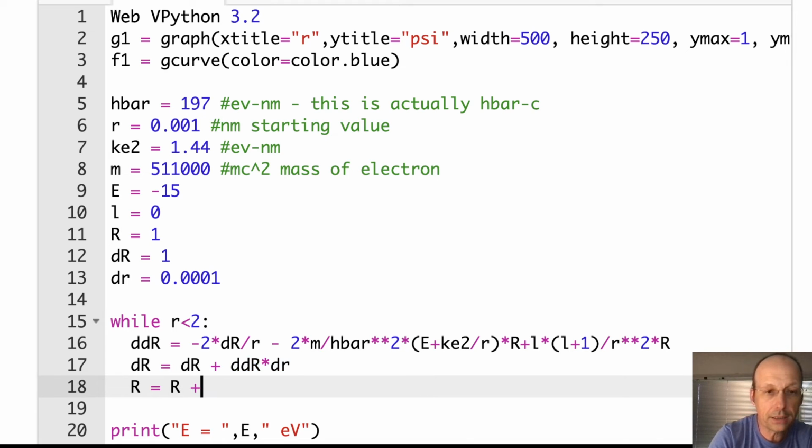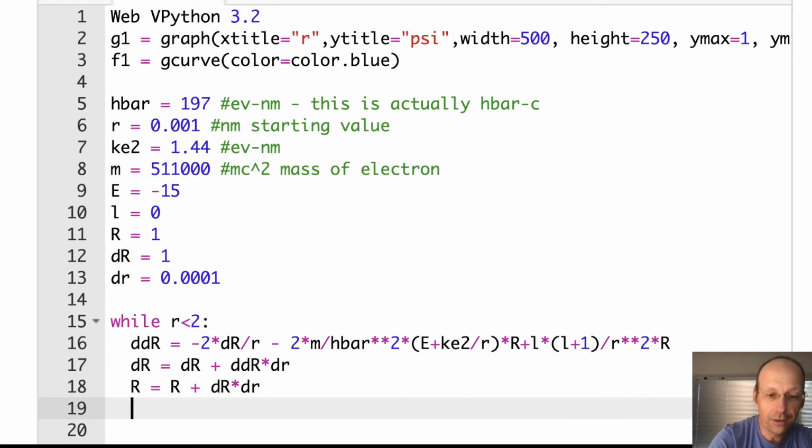Now I'm going to change the value of r the same way. R equals r plus dr. Looks funny, I know, but look, that's a derivative, and that's the step size. Now I need to update r. R equals r plus dr. If I don't do that, I'm not going to move on to the next interval, right? And my loop will go on forever, and that's just embarrassing when that happens.